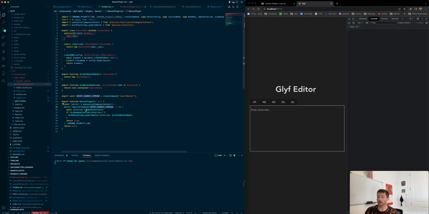And so you have this banner plugin. We're registering this command. Anytime this command is dispatched, this function will run, assuming it's at the right priority level and nothing else intercepts it, which it won't, because we created this. Then it'll run this logic. We'll get the selection. If it's a range selection, then we'll try to set blocks type, and we'll use this create banner node to try to wrap the selected text in our banner. And so that's pretty much all we need here.